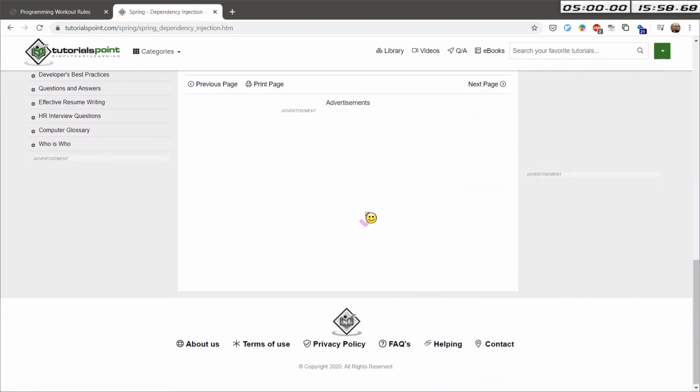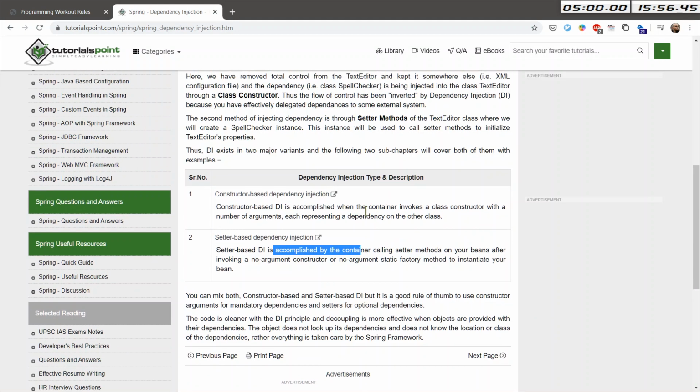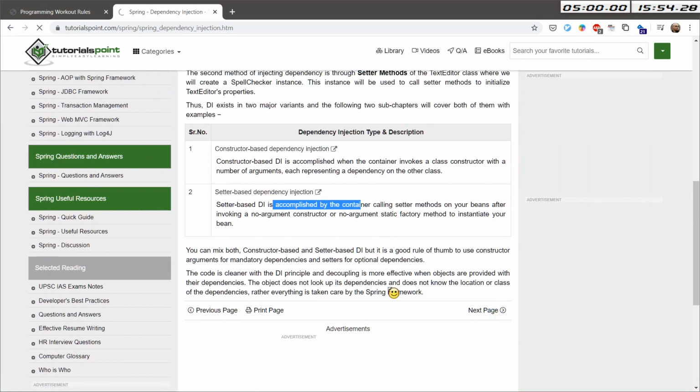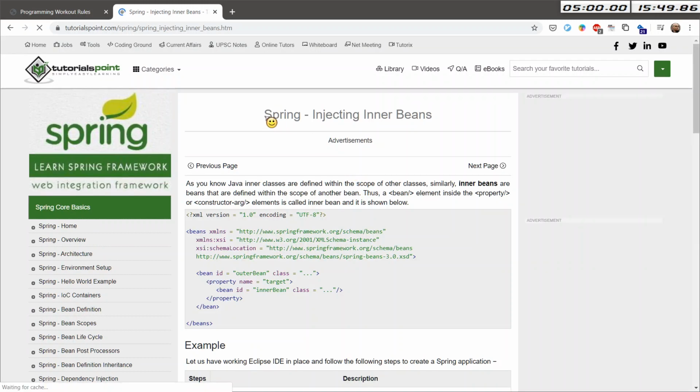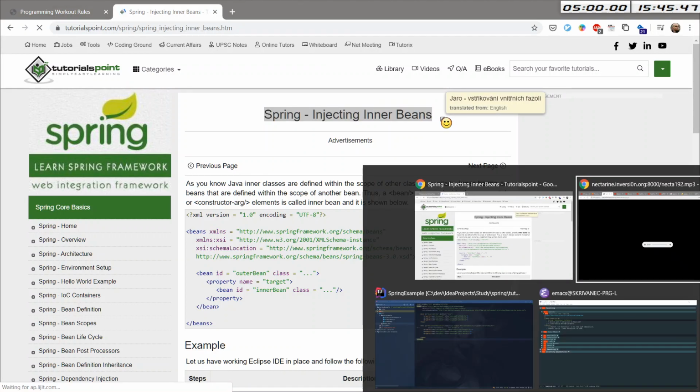Alright, so go to next, and it is Spring injector inner beans.